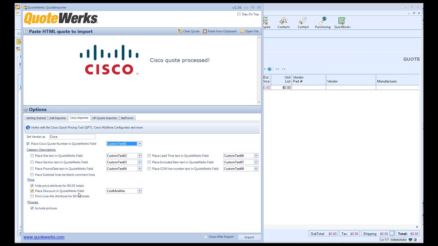Place discount in the QuoteWerks field. We have a QuoteWerks field for that, so you have the option between the cost modifier and the price modifier. If your discount is going to be based on the unit list, and that's how you calculate your cost, you would select the cost modifier. If the discount is going to be based on the selling price of the item instead, then you want to select the price modifier in that case.